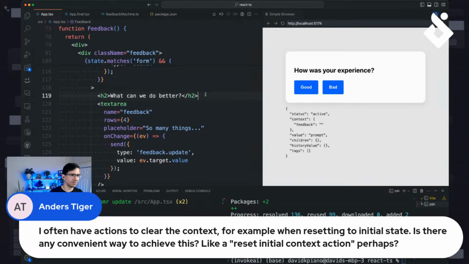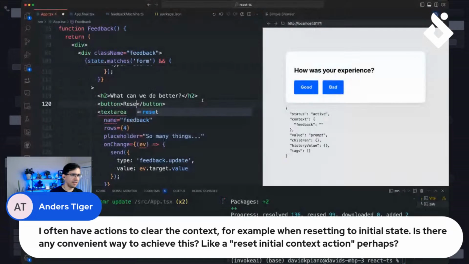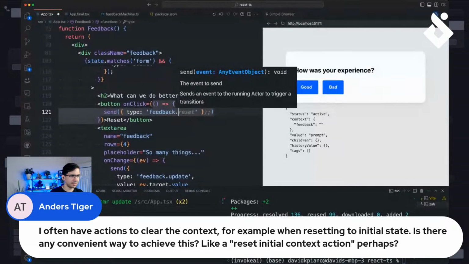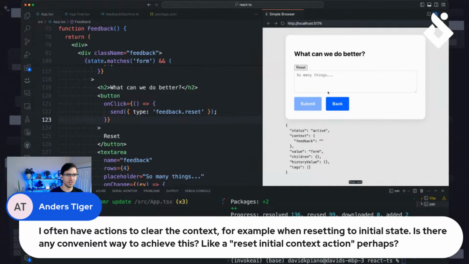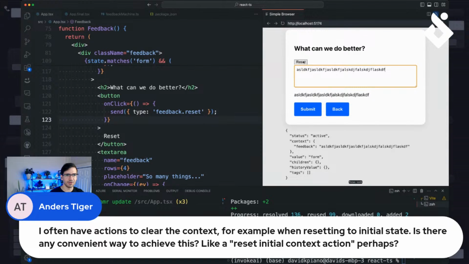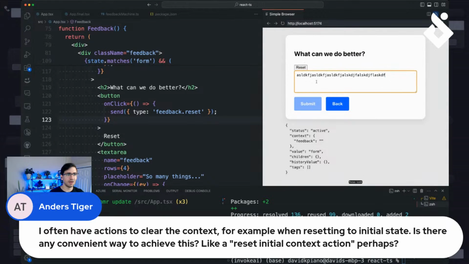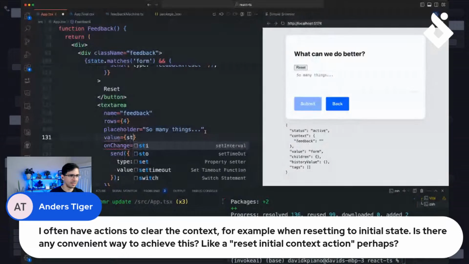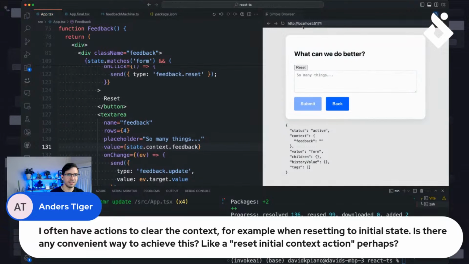So let's say that I have a little reset button over here. So button and reset. Then on click, I would just send type feedback.reset. Thanks, Copilot. So now, let's say I'm typing a lot of things. I press reset, and it takes me back. Now, this is not a controlled component, which is why it's still showing here. But yeah, you can imagine if you did make it controlled, that's what you would do. So if I have the value as state.context.feedback, then you'll see that it actually does reset it. So yeah.